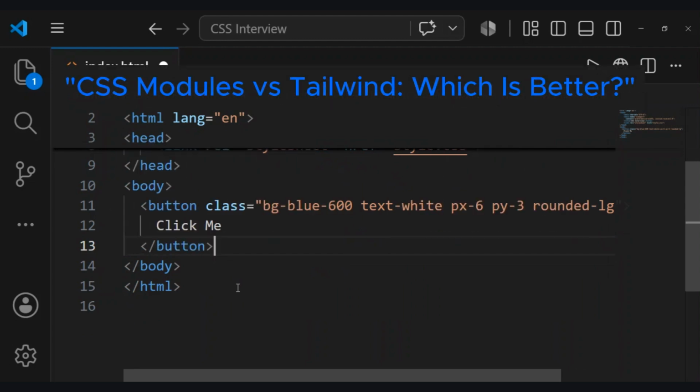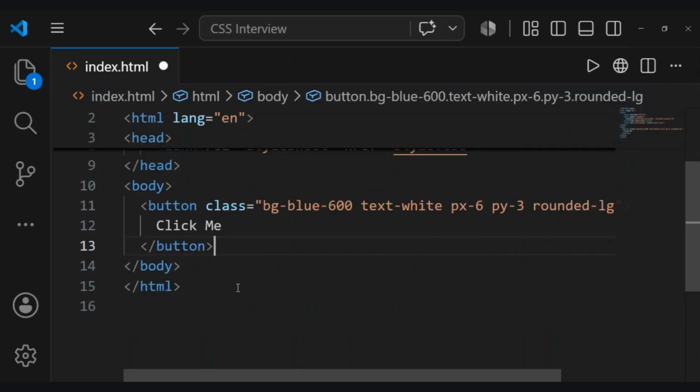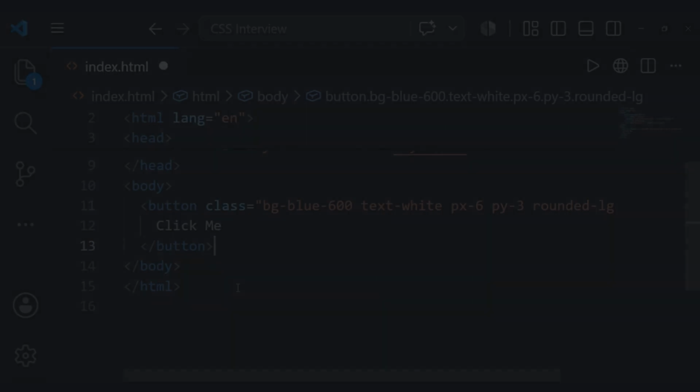A professional interview answer might sound like this: CSS modules provide local scope while keeping traditional CSS workflows. Tailwind increases development speed and consistency through utility classes. My choice depends on project requirements and team preferences. Notice how balanced that answer is. You're showing that you understand trade-offs. That's exactly how senior developers think. At this point, you've learned how to answer one of the most common CSS interview questions.